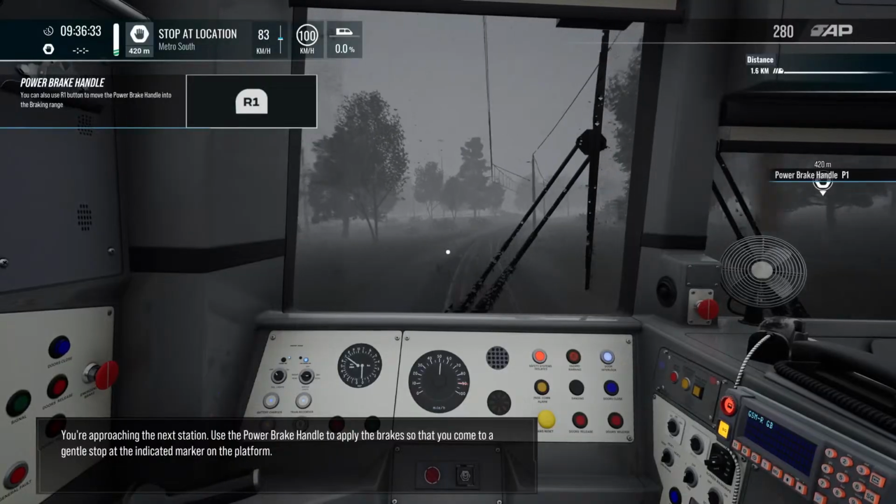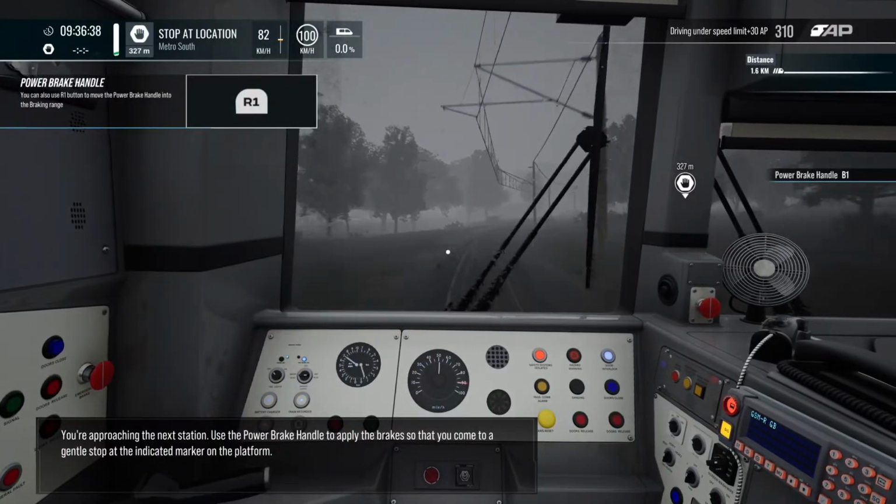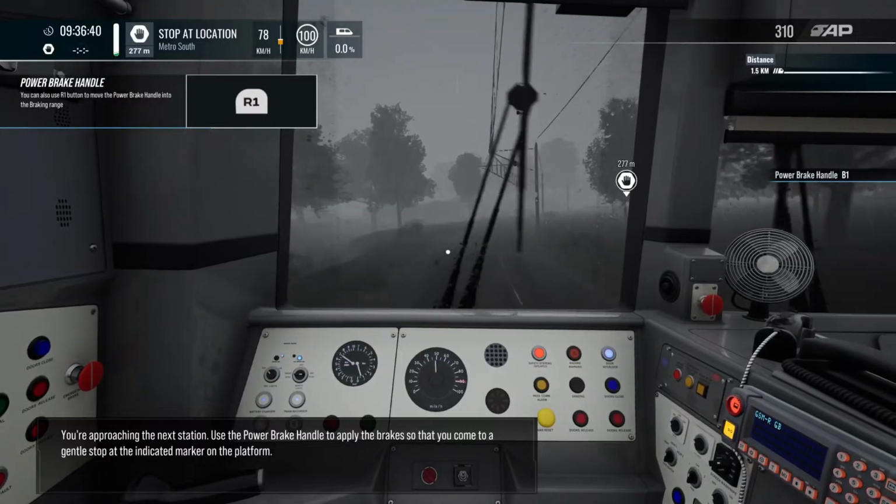You're approaching the next station. Use the power brake handle to apply brakes so that you come to a gentle stop at the indicated marker on the platform.